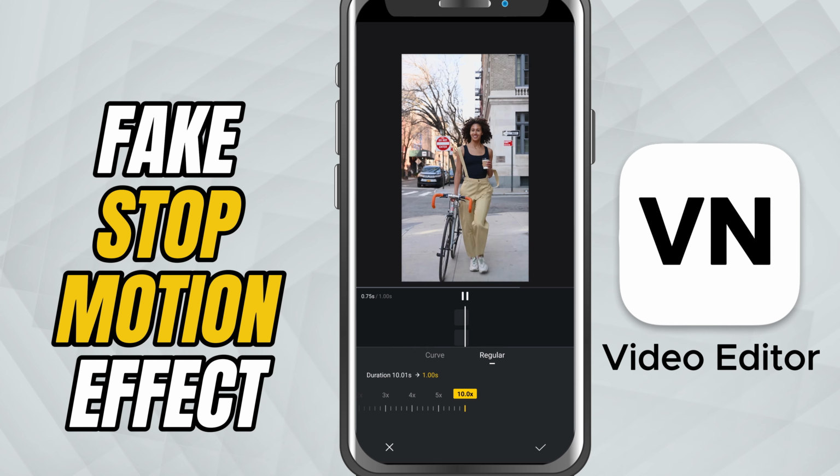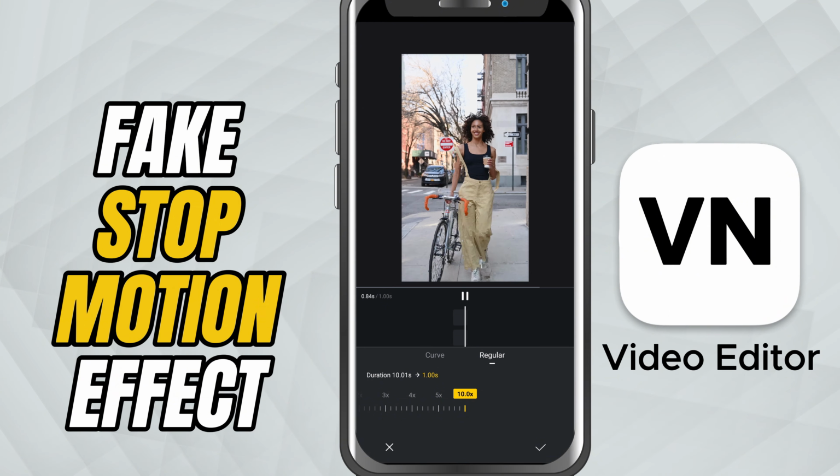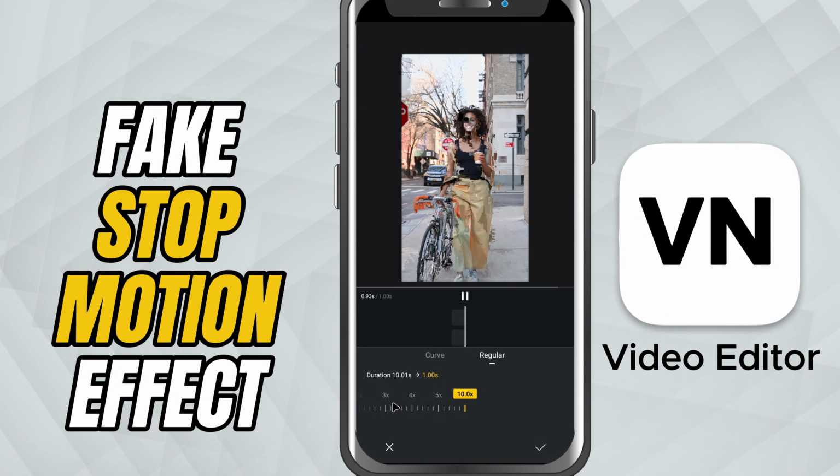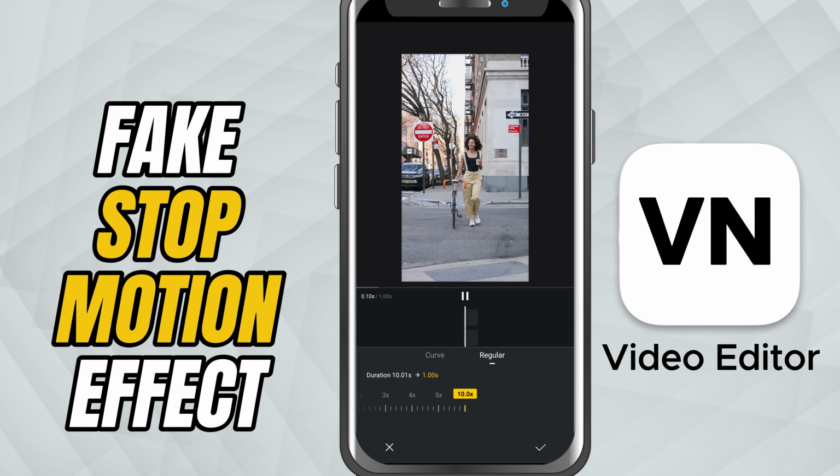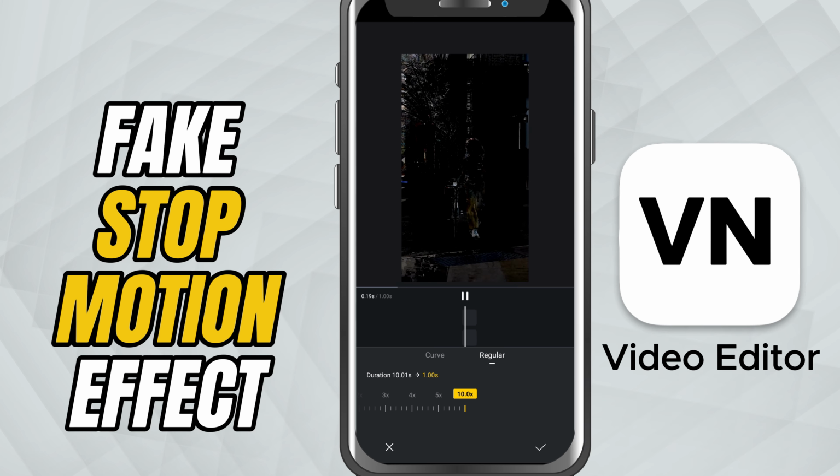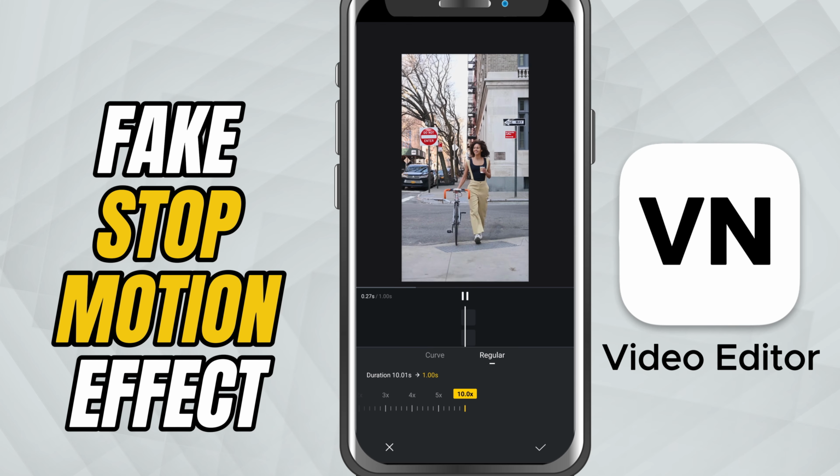Here's a bonus tip. You can split your video into smaller parts and apply different speed values. For example, 5x in one section and 10x in another. It'll make the stop motion effect feel more dynamic and fun.